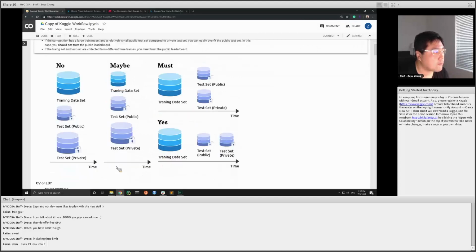So here we have the x-axis as a time series. The most common layouts are like the two on the left-hand side, where all the data was sampled or collected in the same time frame. But sometimes you have a much larger training data set and a relatively small public test set. In this case, you probably should not trust the public leaderboard, because you might be overfitting to it.